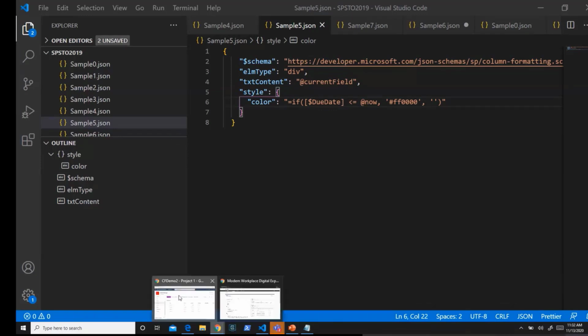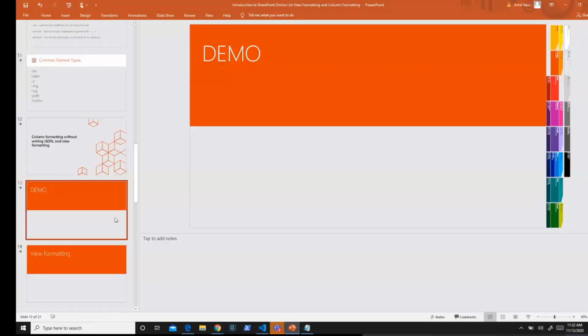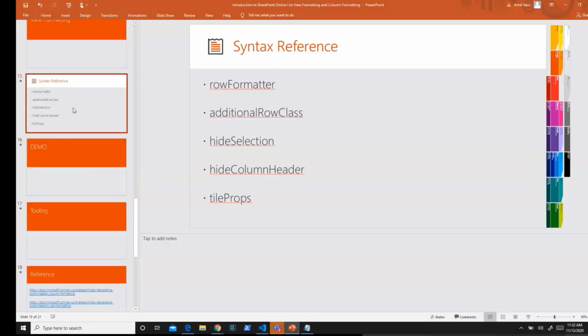With that, moving on. Same thing when it comes to view formatting. Let me very quickly switch to the slides. When it comes to view formatting, there are a few differences compared to column formatting. First thing to remember, there's a different schema for view formatting. When you use view formatting, you have to reference it using a different schema.